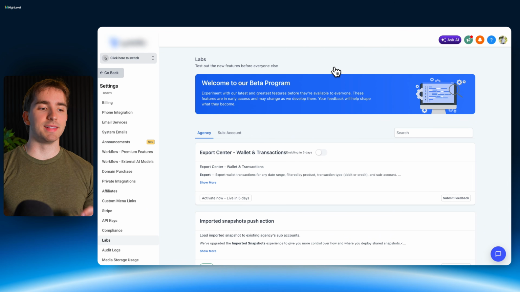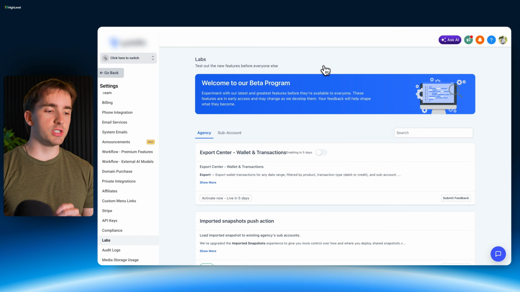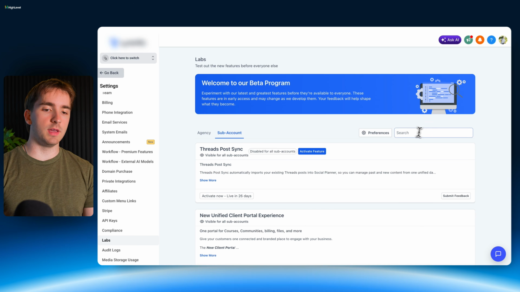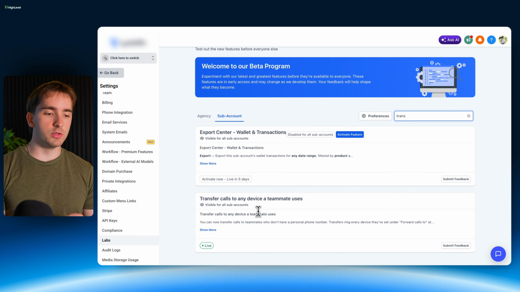First thing, you need to make sure that this is actually turned on at the agency level in Labs. So go to the agency level, go to Settings, Labs, and then click Sub Account. And then you will see, if you search up Transfer, the transfer call to any device a teammate uses. As long as this is on, then you will be good to go.